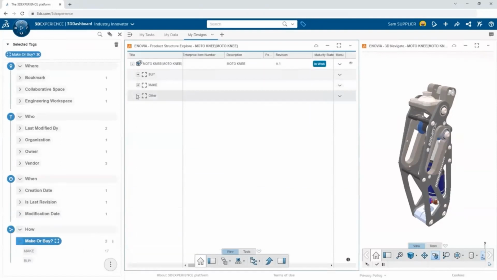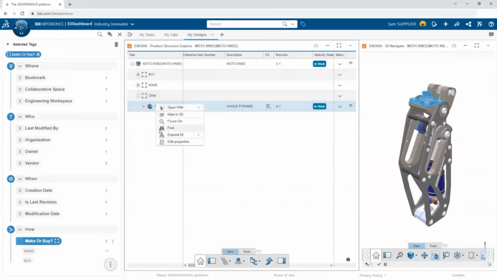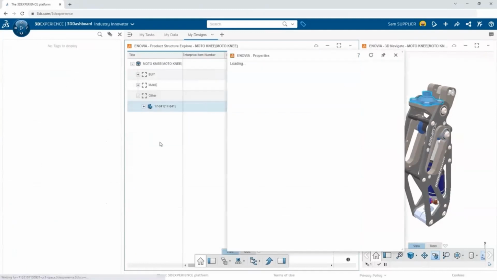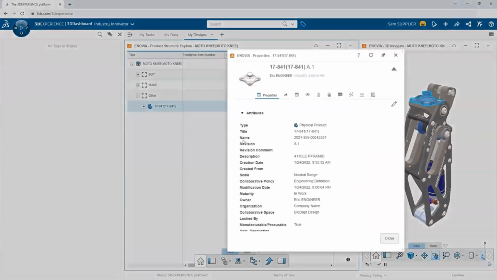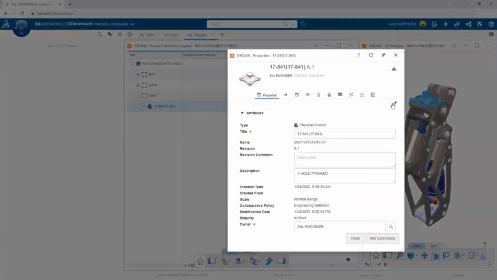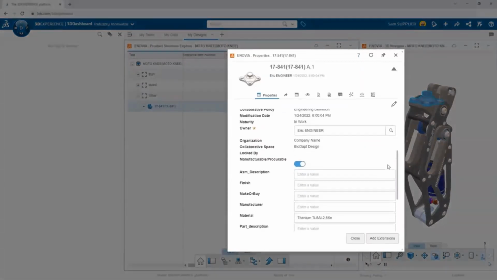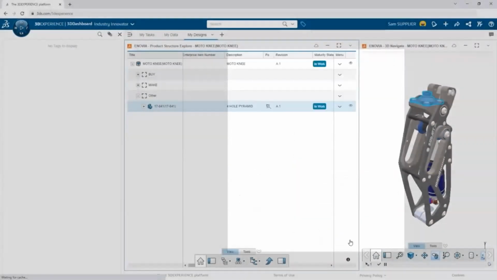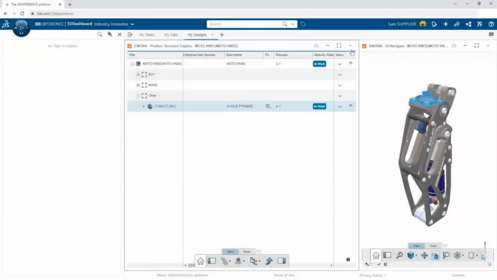And he can quickly identify that Eric has forgotten to indicate the status for the whole pyramid. In the spirit of collaboration, Sam opens the property dialog box, edits the properties, and indicates that this part is definitely something they can manufacture in-house. With a quick refresh, once done, the model gets updated. Here you go.